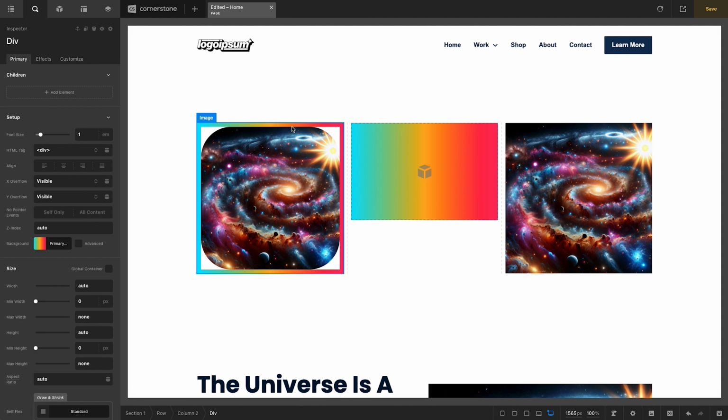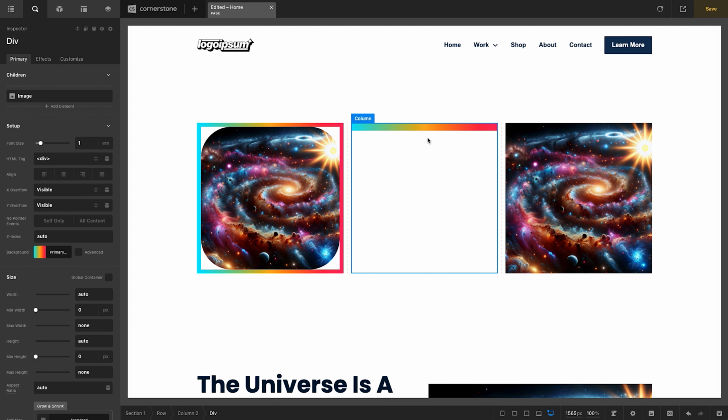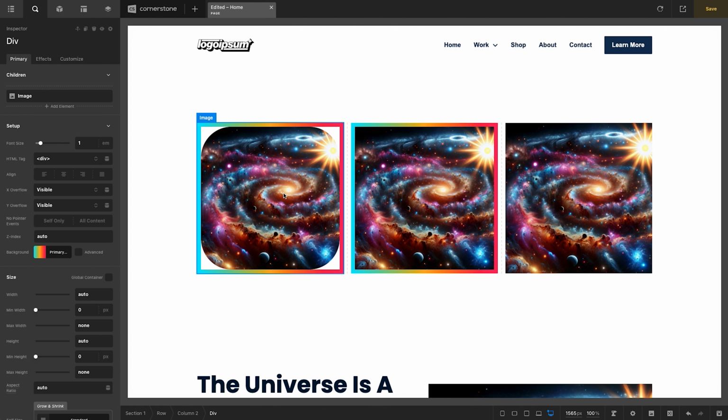Now, as you'll recall, we were doing a 10 pixel border. So what we're going to do is, instead of using border, we're going to use padding, and we're going to set 10 pixels to our padding all the way around this div here. And then inside of this div, we'll place our image. And right there, we have a border.